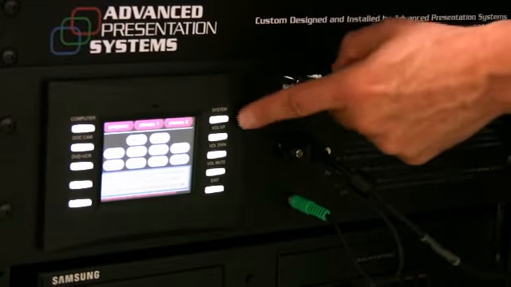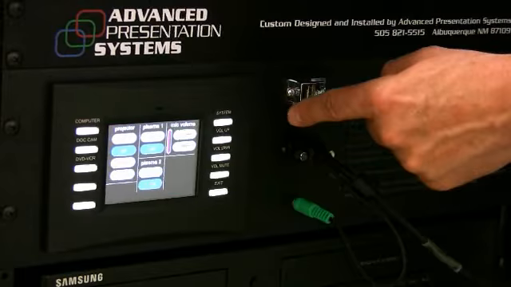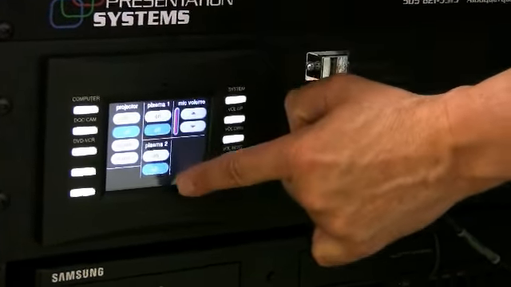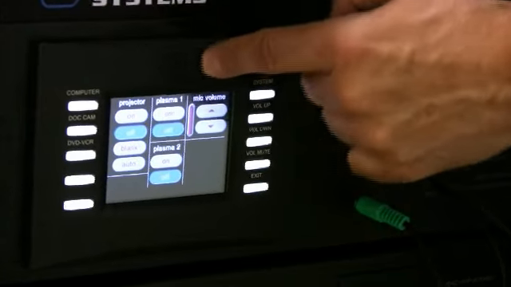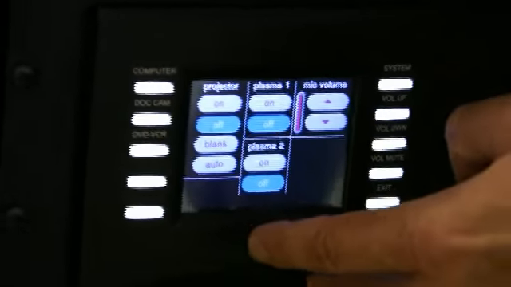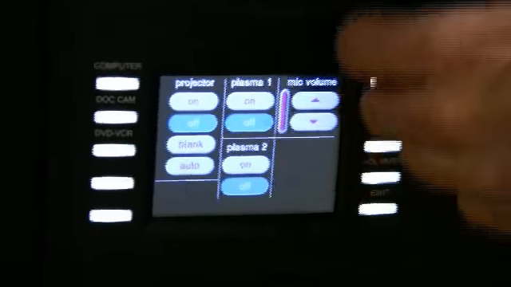An added control function of the system is a button on the touch panel called System. So you return to the control panel, push the System button, and it gives you finite controls over the projector and the two plasmas. Power on and off for the 3 displays, and 2 additional features, controls for the projector.